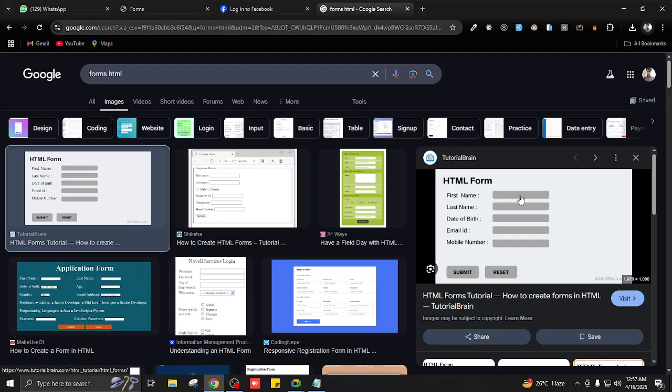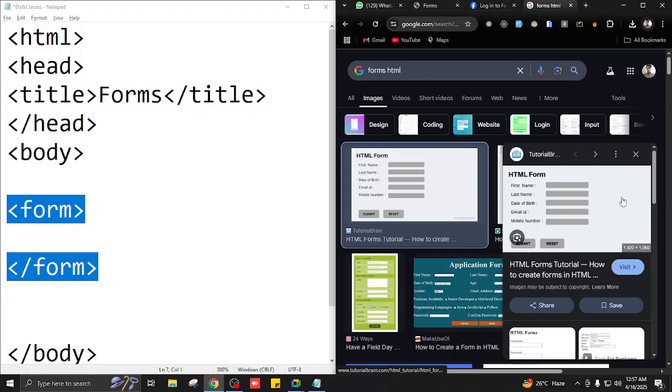Okay. So let me repeat it once more. Basically, a form has two main elements. One is the label, and the other one is the input. The label basically tells you what that input box expects from you. For example, this first name is saying that this input box is going to accept your first name.